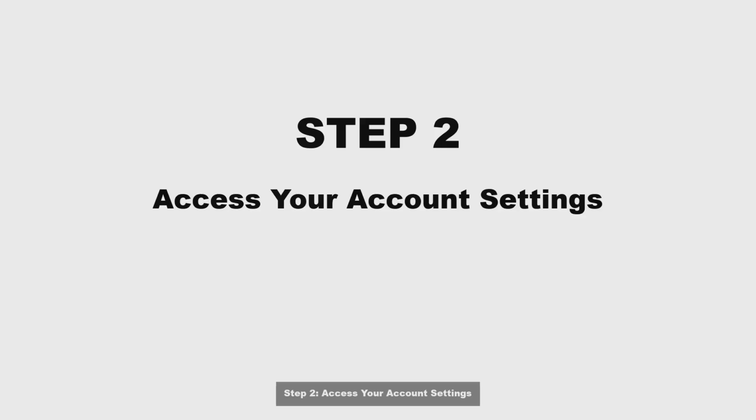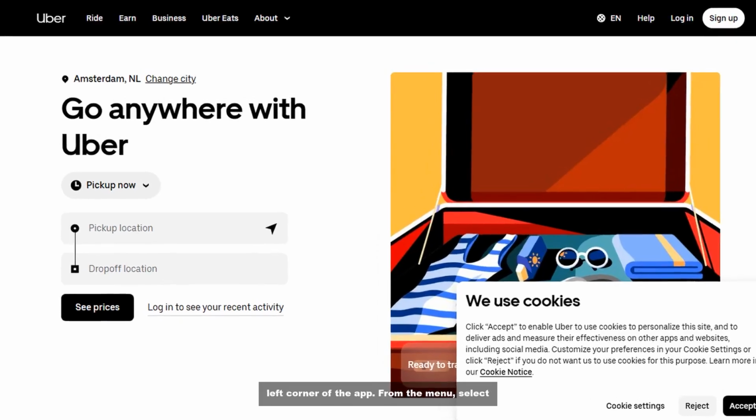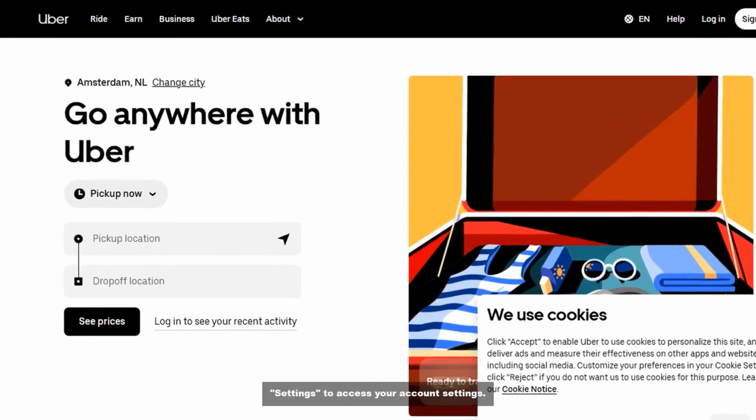Step 2. Access your account settings. Tap on the profile icon or menu in the top left corner of the app. From the menu, select Settings to access your account settings.